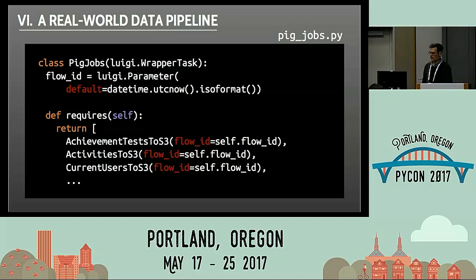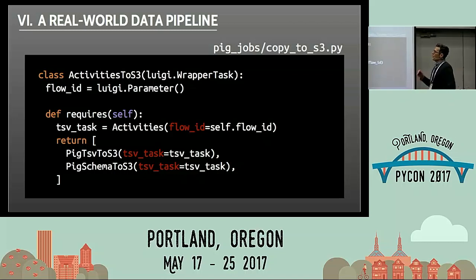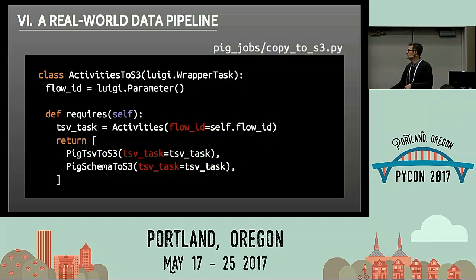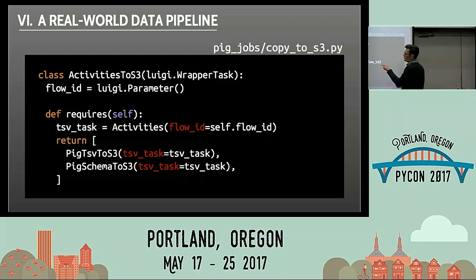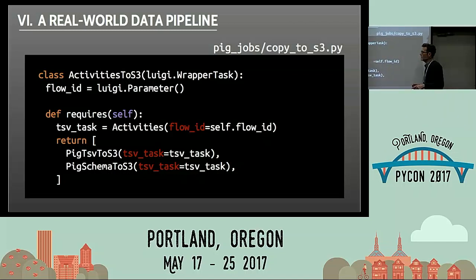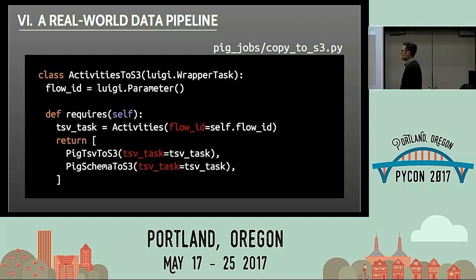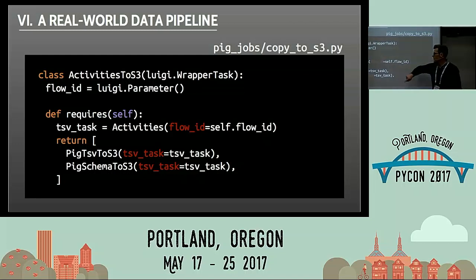So then digging down into those requirements, if I look at activities to S3, what is it doing? It's taking the parameter again, the flow ID, so that we can identify whether this is the same task or a different one. And then this is kind of interesting. This is also a wrapper task. All it has is requirements. In this case, it has two requirements. One is putting the TSV on S3, and the other is putting the schema in S3. Pig creates files. It creates TSV files, which is just a bunch of data, and then it creates a schema file, which is some JSON that identifies which fields that TSV file contains, and what the data types are and that sort of thing. Okay, so it's going to put the TSV file on S3. It's going to put the schema file on S3.